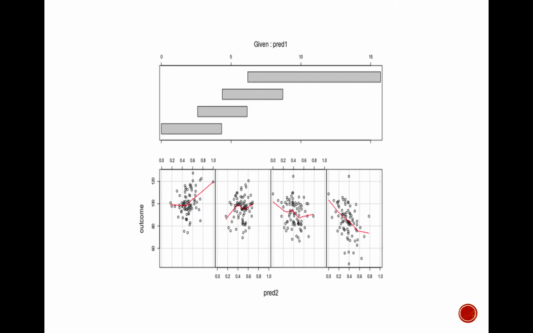All right, so now we've got a relationship between pred2 and pred1. So there does seem to be a relationship, a strongish relationship here and there between pred2 and outcome. And there's clearly an interaction effect, because here we've got a positive slope, whereas here we've got a negative slope.